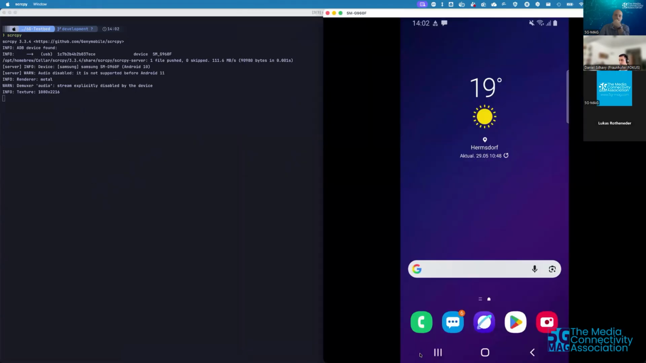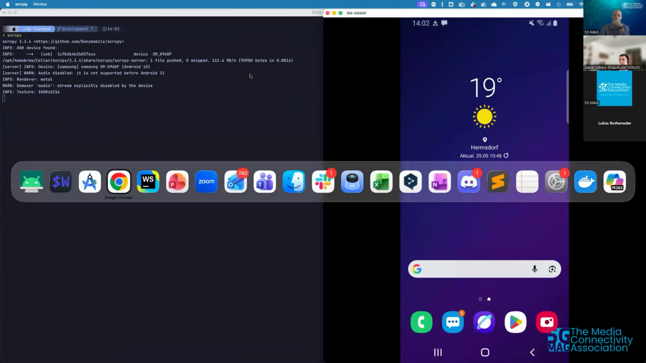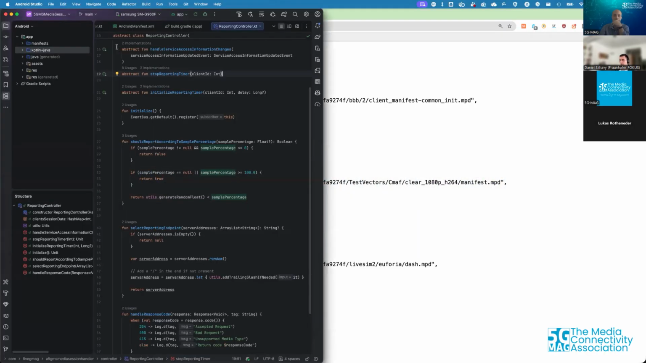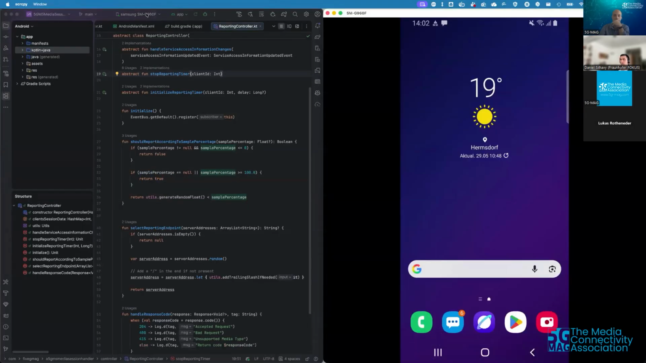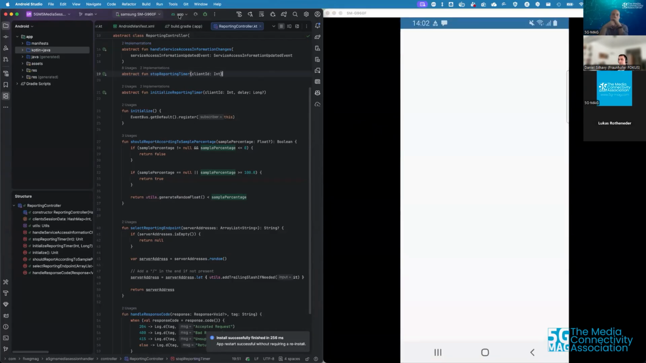Okay, so this is the Android device that I have on my desk. Then what we need to do is deploy the media session handler. And the one thing I was hoping for is that the device is not disconnected. Actually, it's not, so that's good.